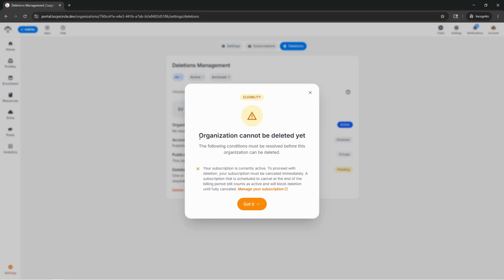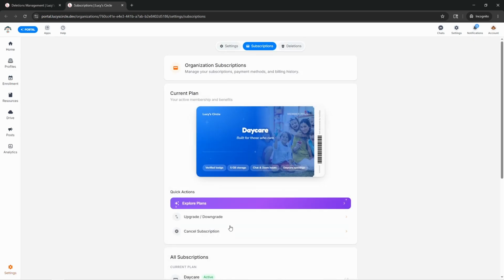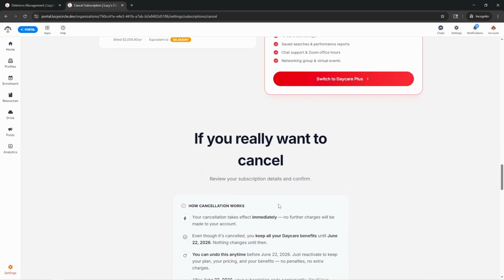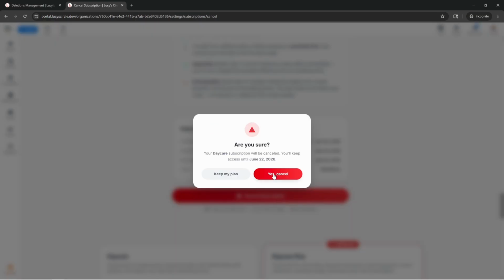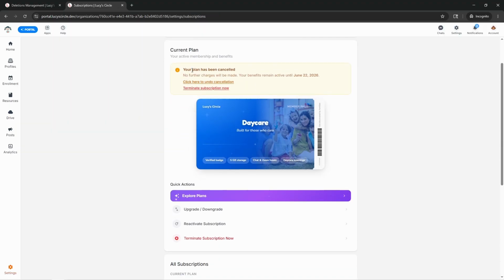It says this organization cannot be currently deleted because you have an active subscription on a paid plan. So what we have to do in this case is we actually have to cancel the paid plan. So what I'm going to do is I'm going to click cancel subscription. It's going to take us to the cancel page. I'm going to scroll down and cancel the subscription.